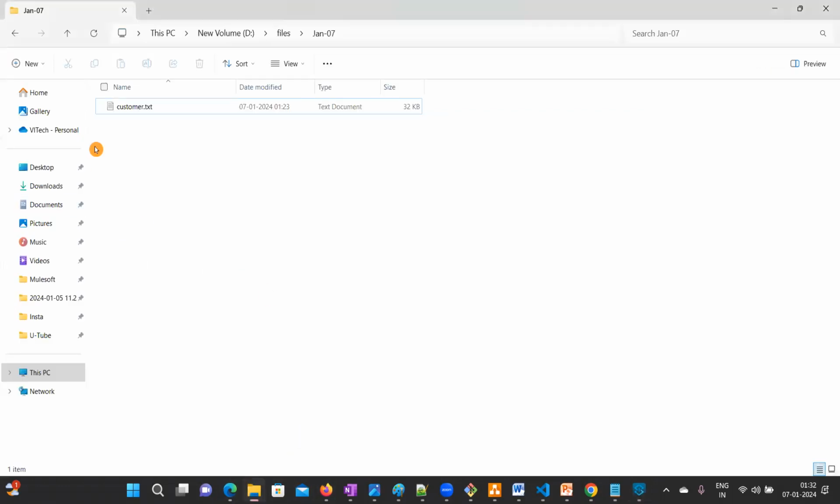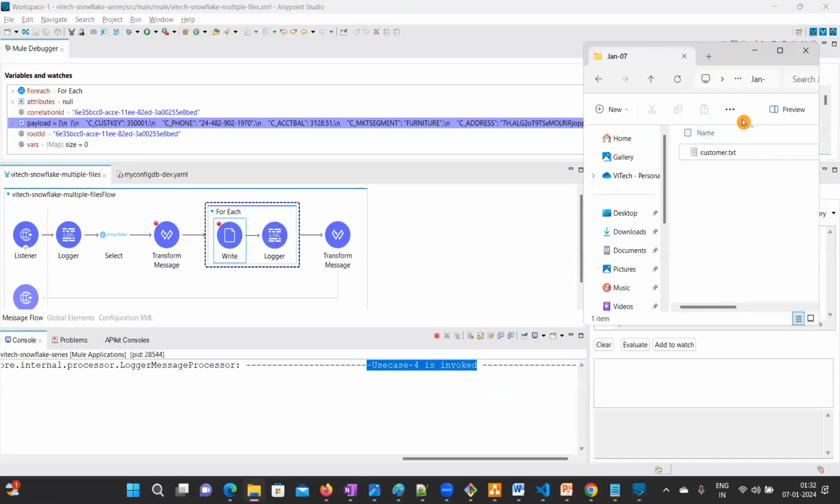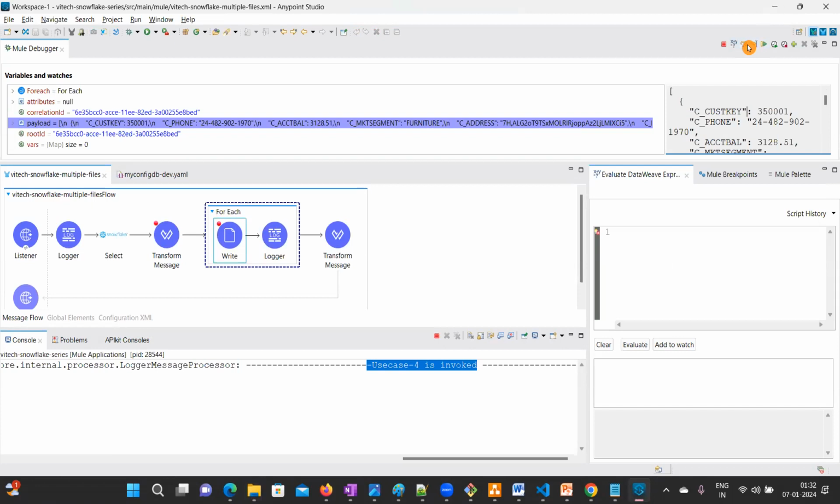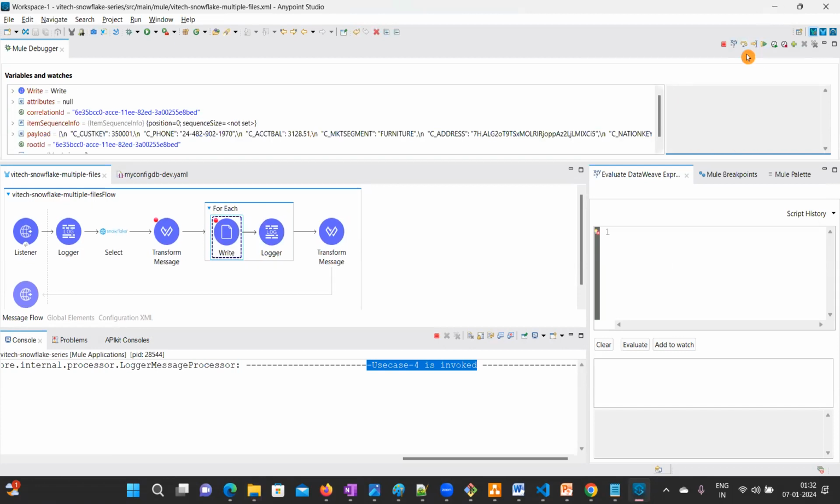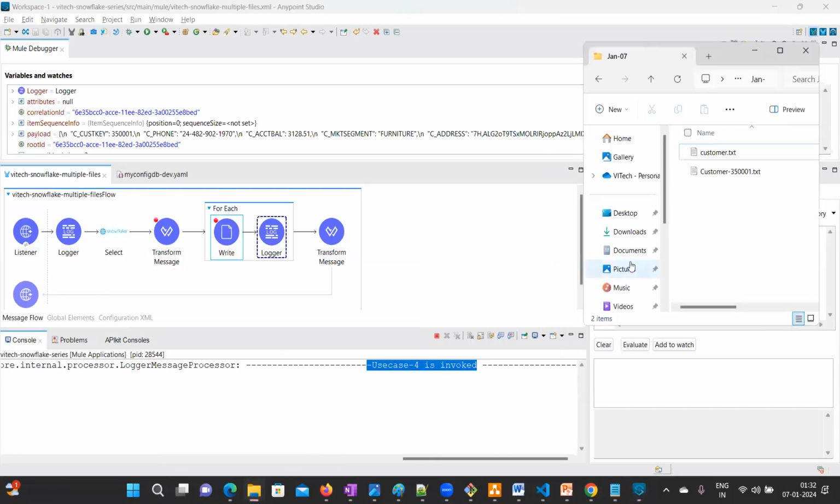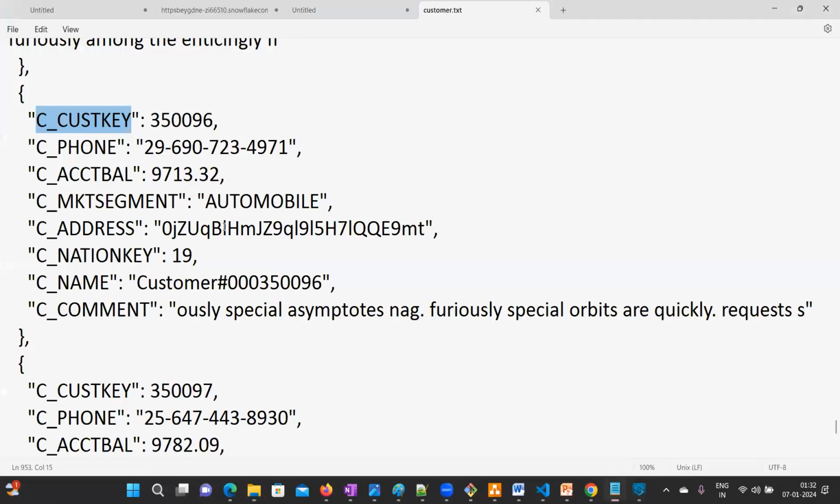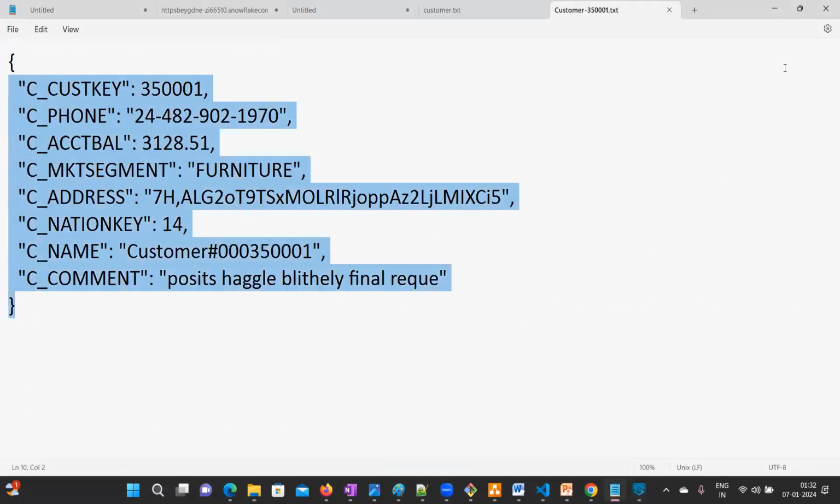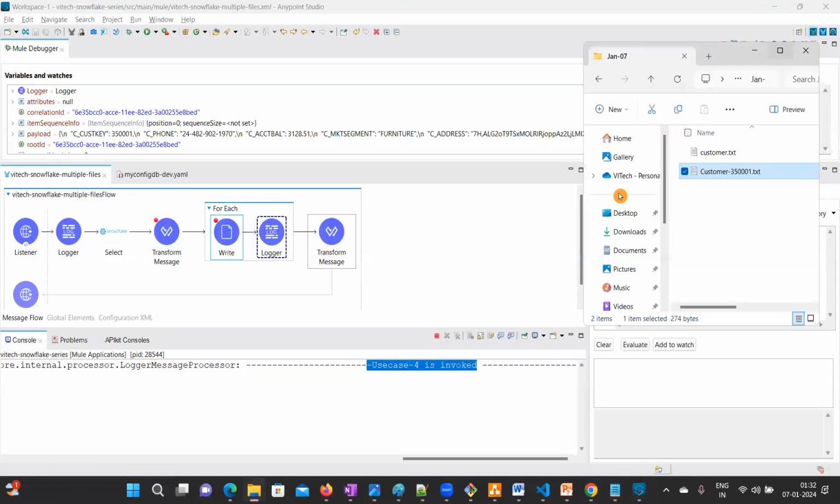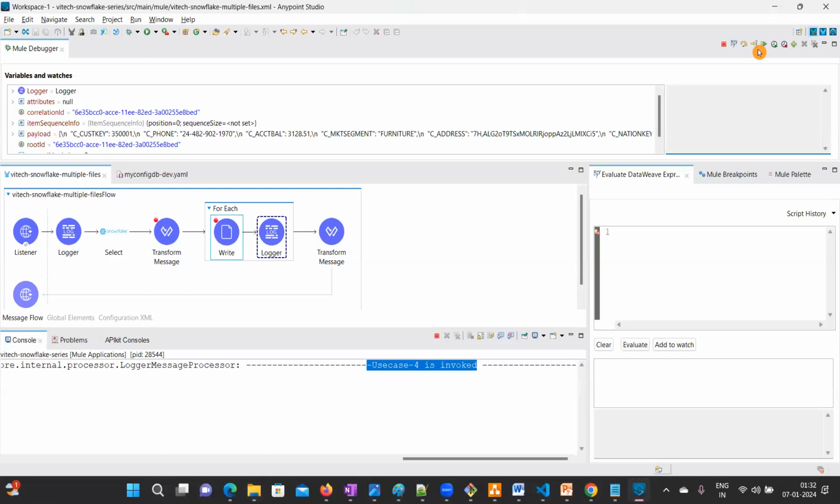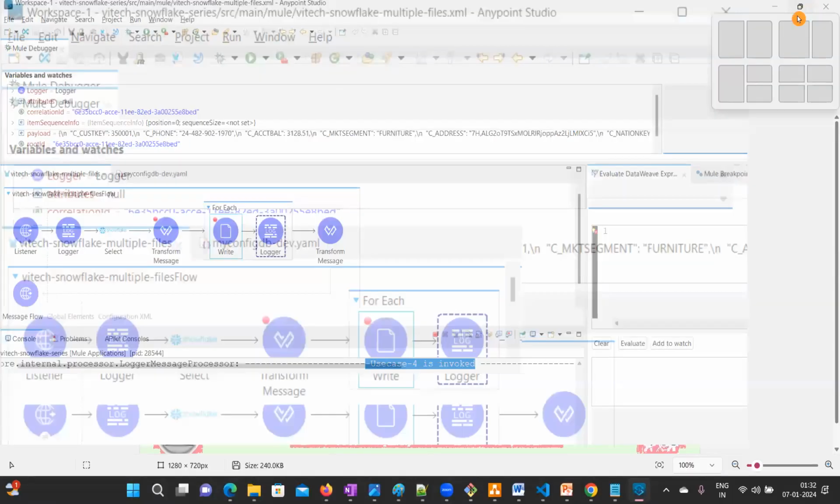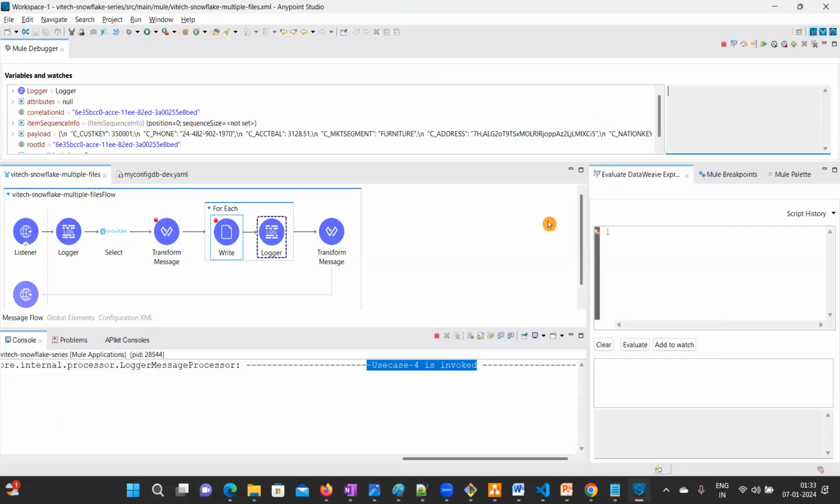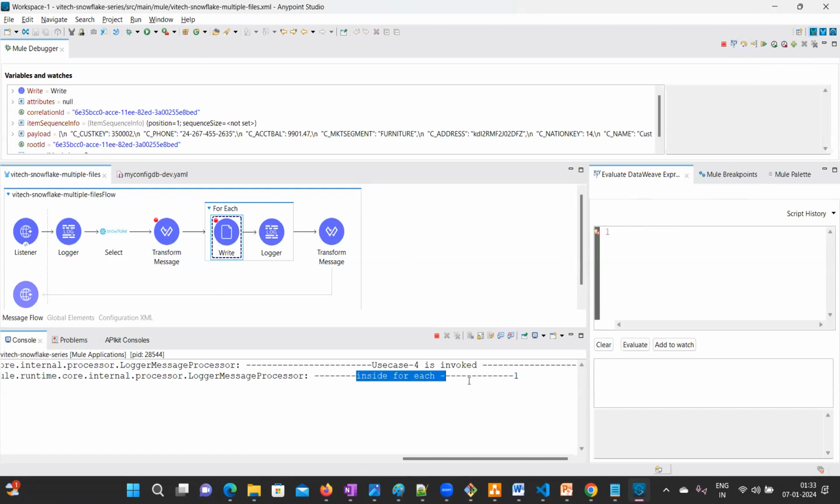Also, you can take this folder. See, there are no records, correct? Just click F6. See, now write is done. If you want, you can go and check here. See, customer 350001. Okay, now what I will do better. See, inside for each. Okay, so the one is processed. Okay, one is processed successfully.